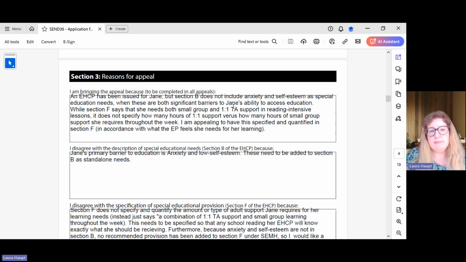An EHCP has been issued for Jane, but Section B does not include anxiety and self-esteem as special educational needs when these are both significant barriers to Jane's ability to access education. While Section F says that she needs both small group and one-to-one TA support in reading intensive lessons, it does not specify how many hours of one-to-one support versus how many hours of small group support she requires throughout the week. I am appealing to have this specified and quantified in Section F in accordance with what her EP feels she needs for her learning.